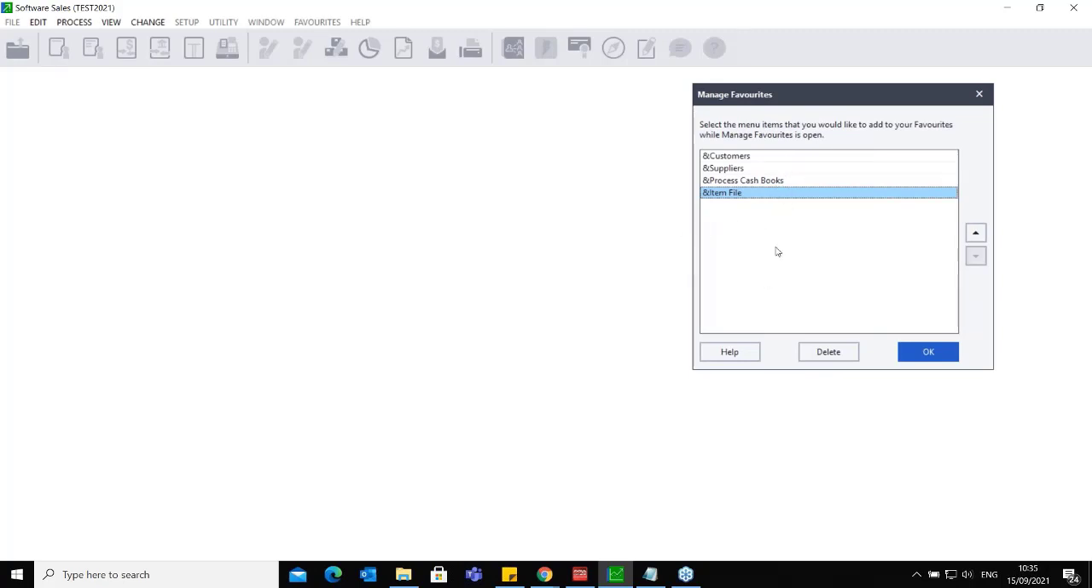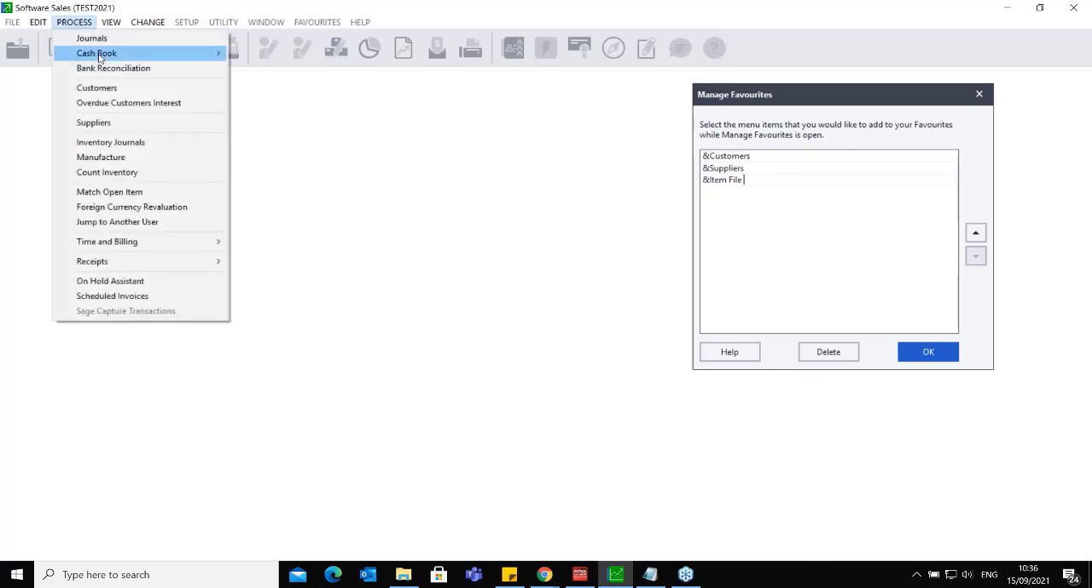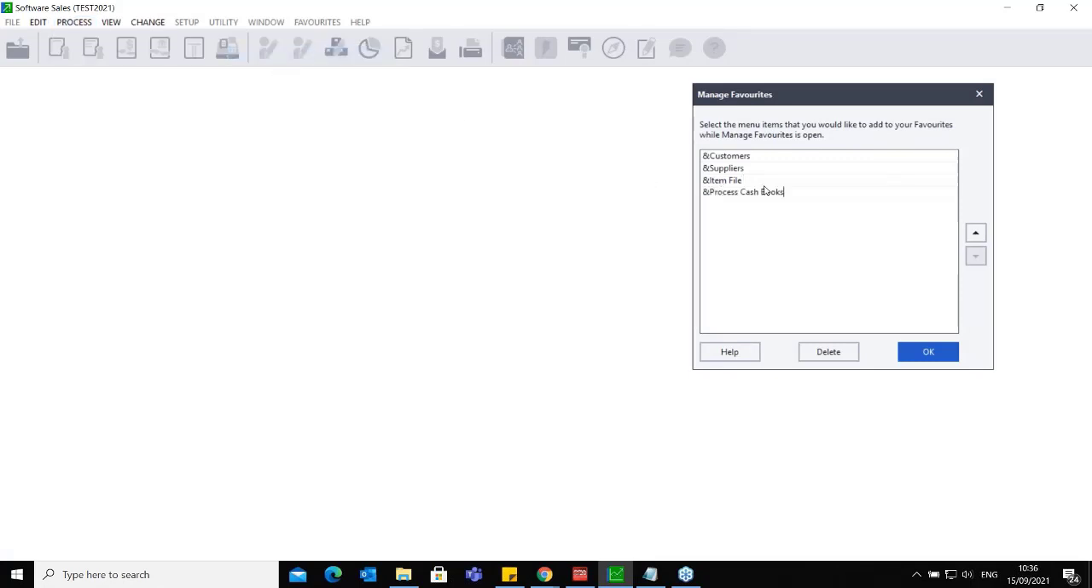But if you want to add something that you constantly use on Pastel, so let's say it's your cash book. I just want to see if I don't have a cash book here. Okay, let me remove the cash book. Okay, so if you use the cash book quite often, you need to leave your manage favorites screen open. Then you go into your process cash book and then click on process cash book. Did you see what just happened there? It's added the cash book process function as a favorite for me. So for you to manage your favorites, you make sure that you open the favorite screen first.